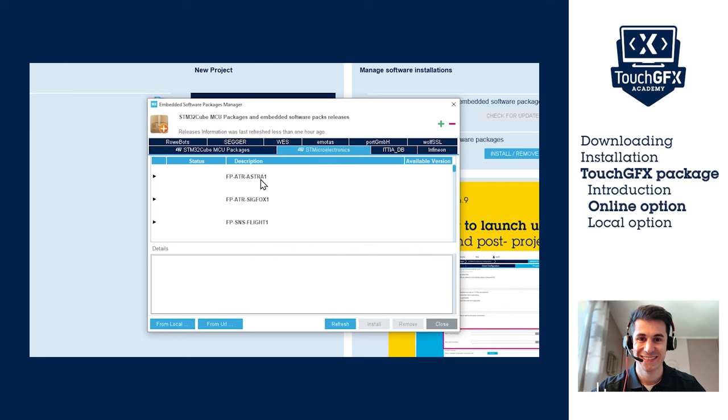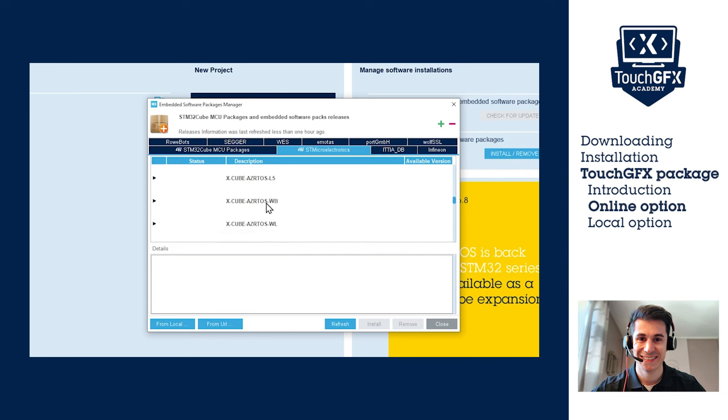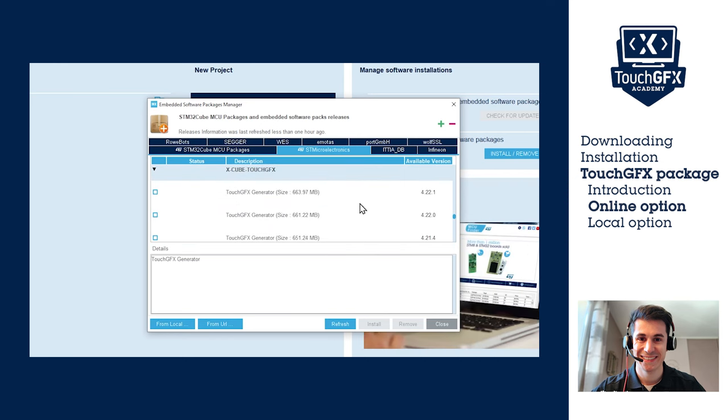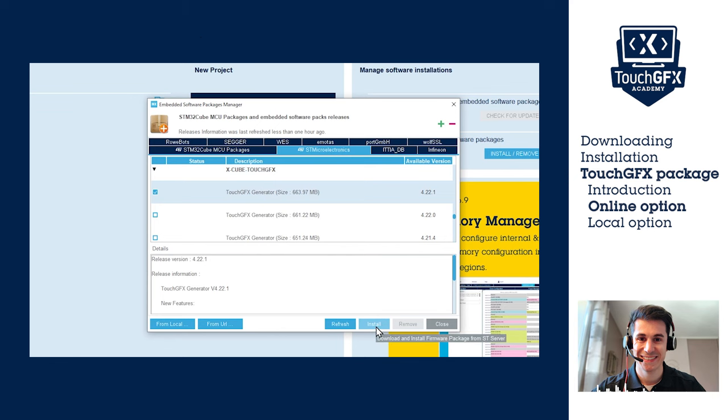Here you also have a bunch of software that you can download. They are also known as packages. And you are looking for the Xcube TouchGFX. We have it at the bottom, and here you will see different versions, the latest one being 4.22.1. So you click here, you click on the install button, and this will download the package and install it automatically.